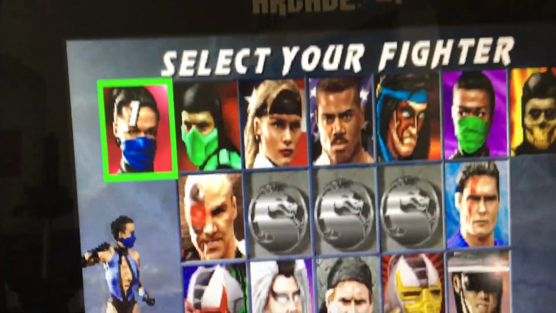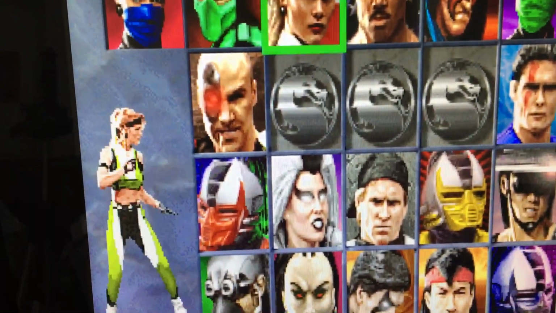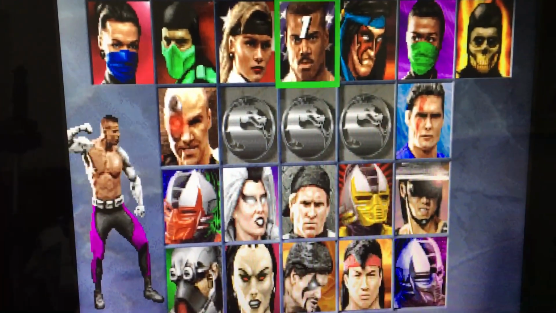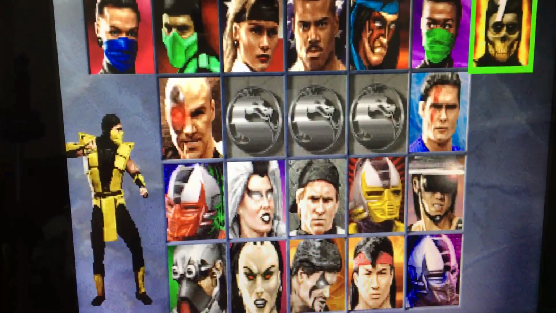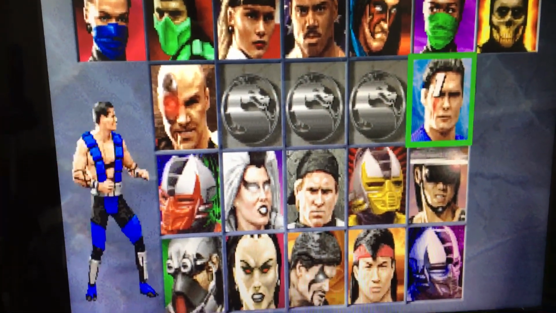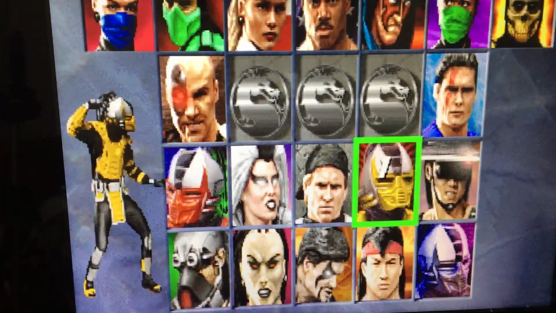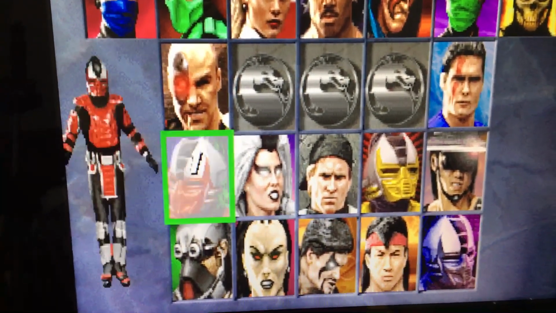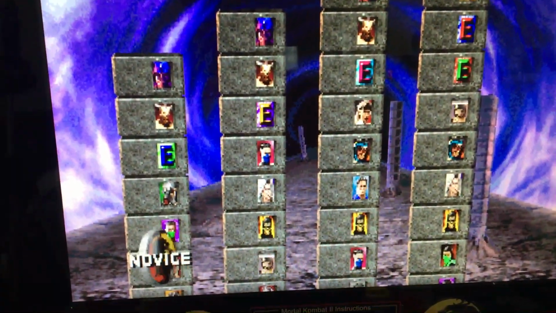So you don't get all the characters. This is all the characters you get. I think I like the trilogy better. You get all the old characters and the new characters all in one. I picked the guy from the.